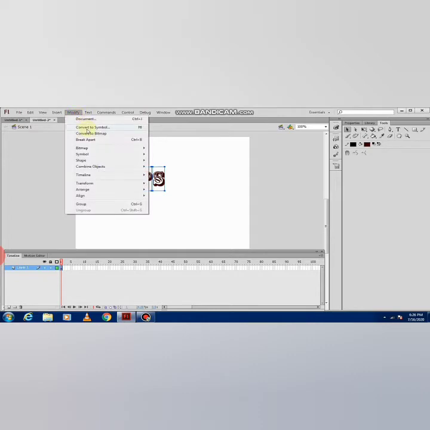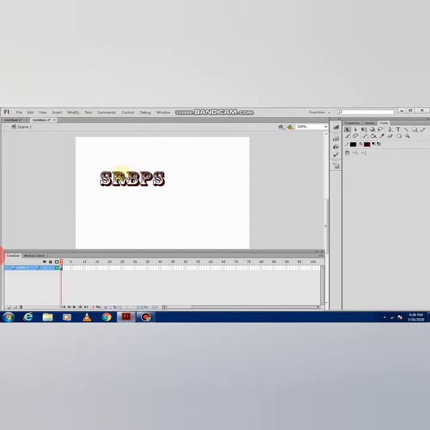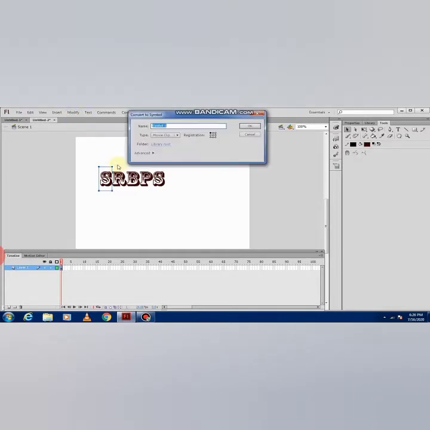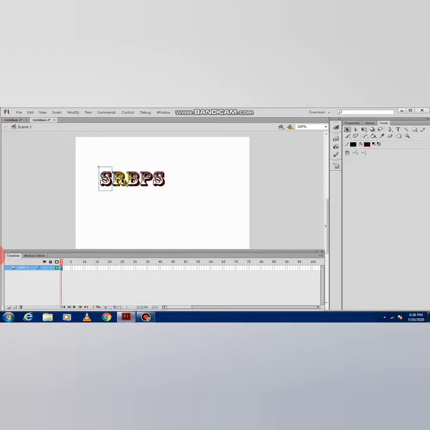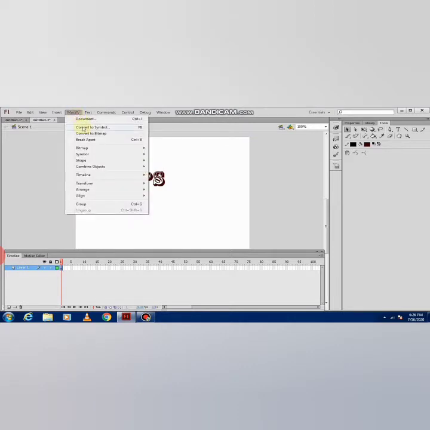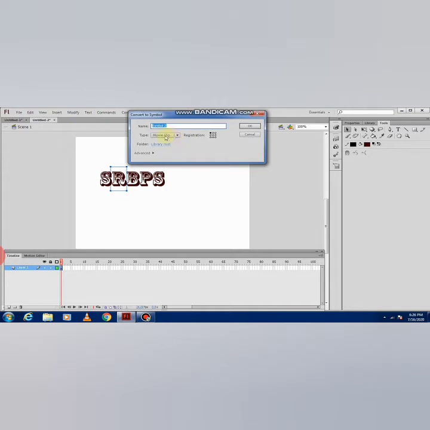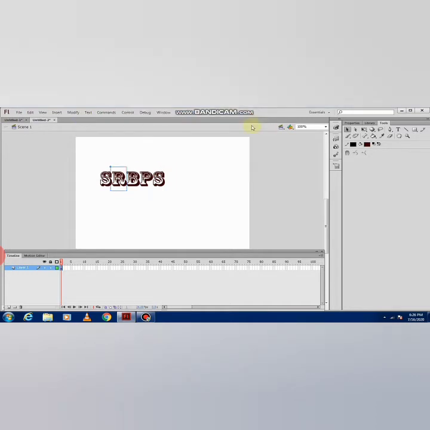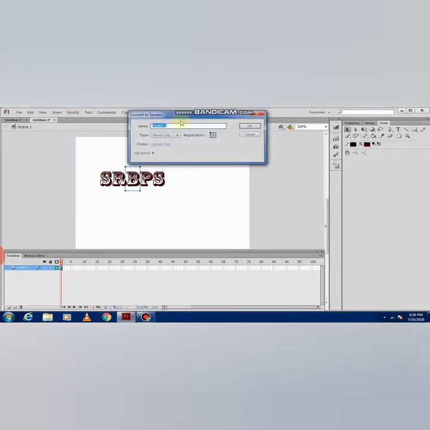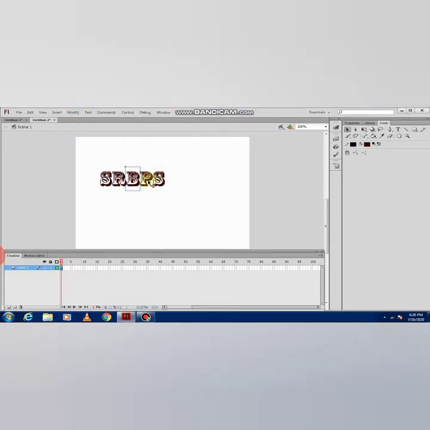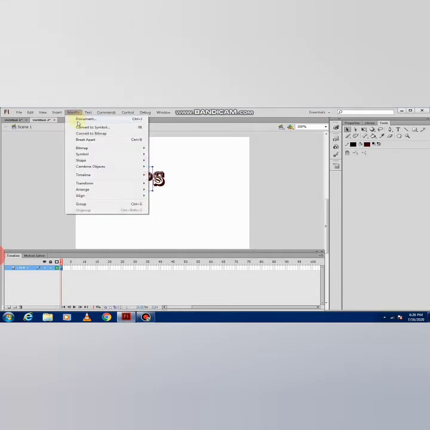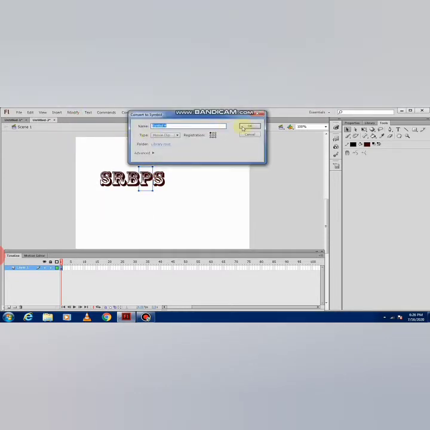Then I have to convert each into symbols. For that I have to select one text, then click on modify, and from there convert to symbol. Now by default its name is symbol 1. There I have to select type movie clip and click on OK. Then again I have to select the second text, convert it to a symbol, that is symbol 2, and select the movie clip and click on OK. In the same way I have to repeat the same process for all the letters over here.